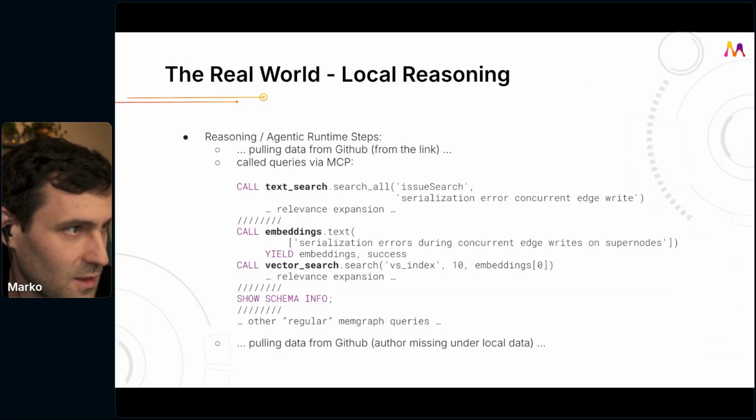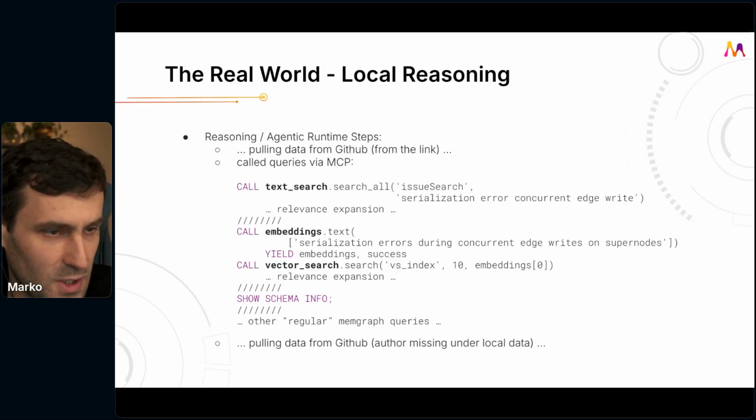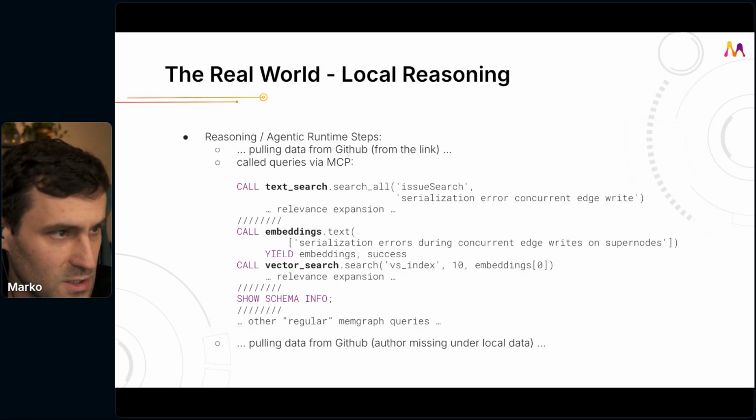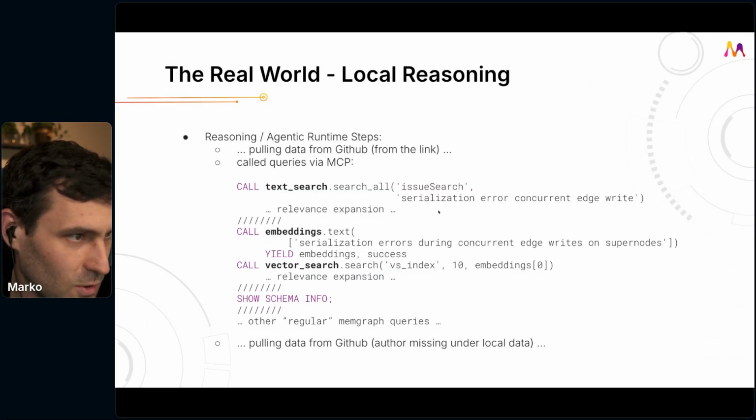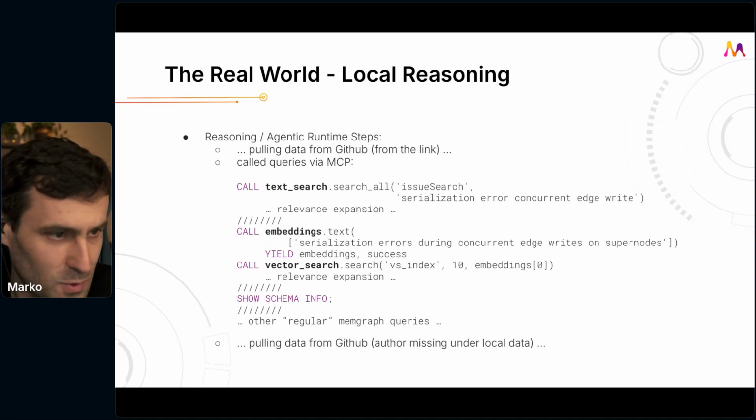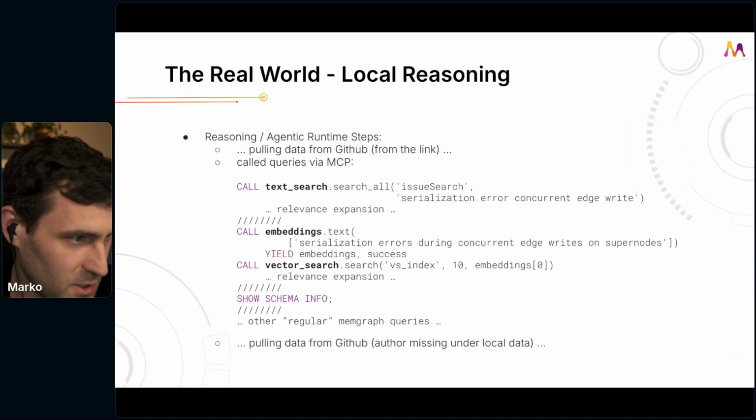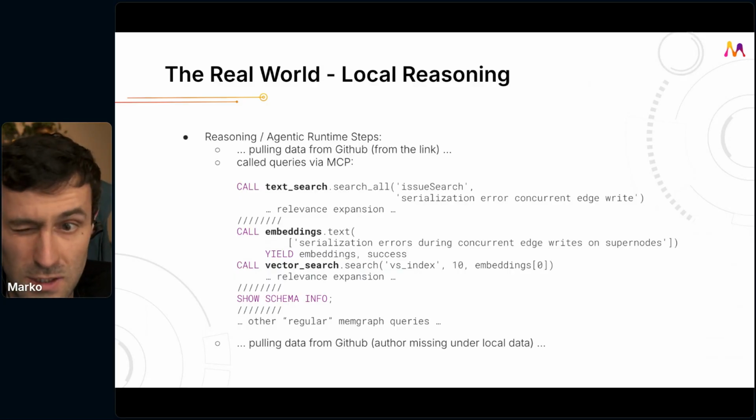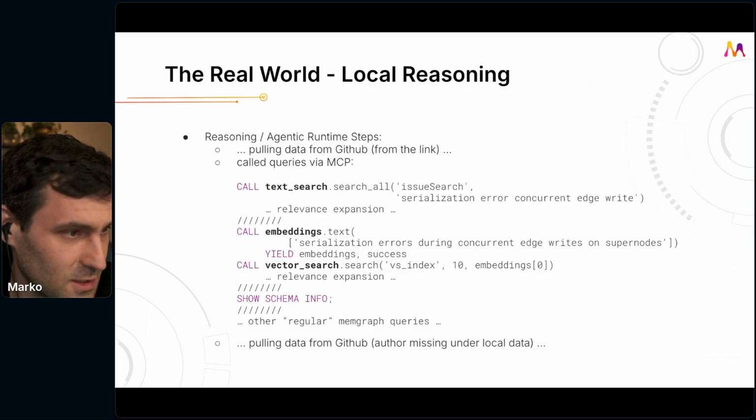For that, the agent first pulled data from GitHub, because there is a PR, and the PR wasn't part of the data set inside Memgraph. Then based on that, it generated a text search call, calculated embeddings, did the vector search, and also ran a relevance expansion. It generated the query to run a relevance expansion, and then also ran show schema info and some regular Memgraph queries for fetching. It used, for example, the regex search in certain cases to find a relevant node.